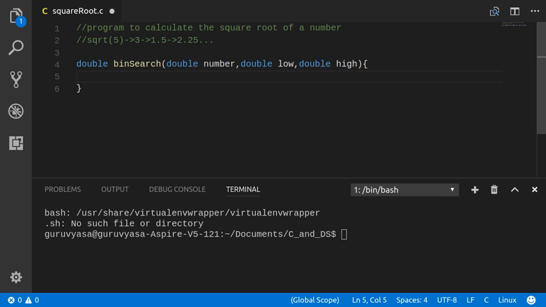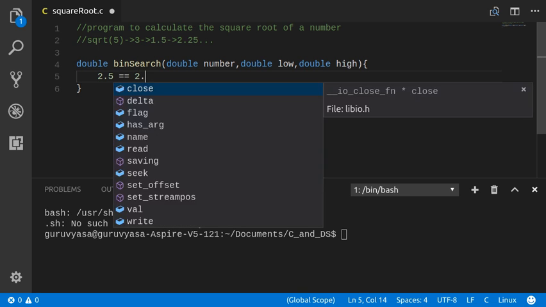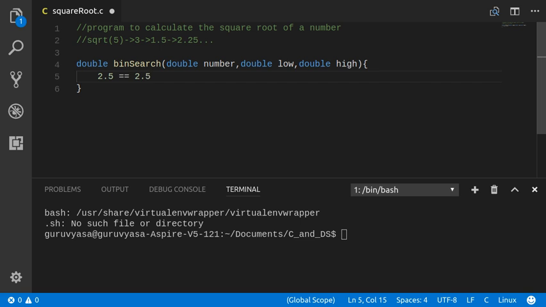If I have, say, 2.5, it is always a bad idea to compare two floating point numbers like this. Computers cannot accurately represent floating point numbers, so if you compare them directly, chances are you will not get the right answer. You should always compare them by putting some kind of a bound.